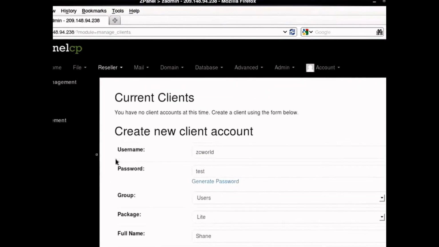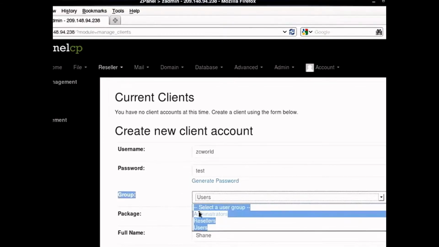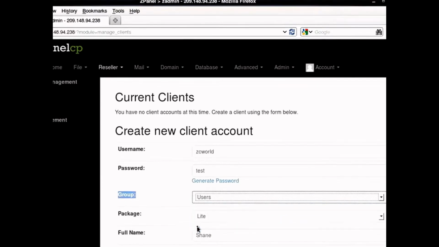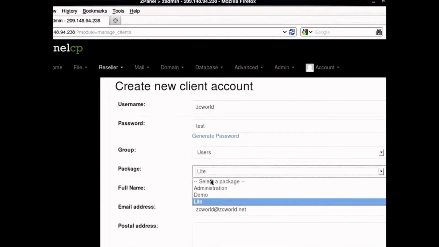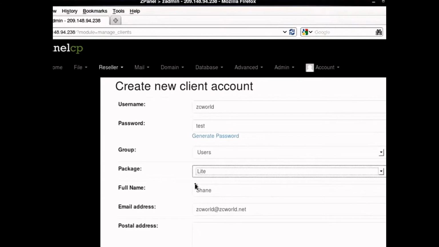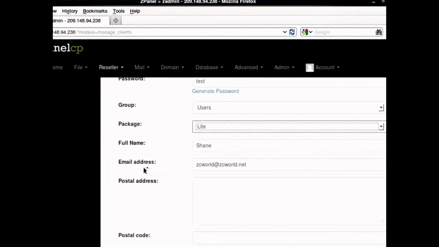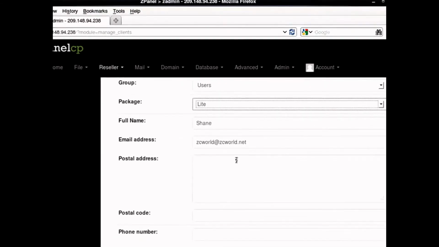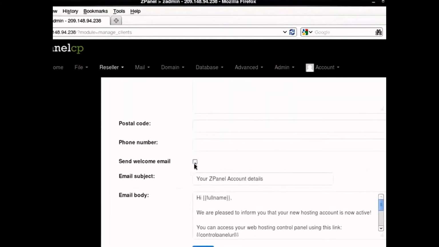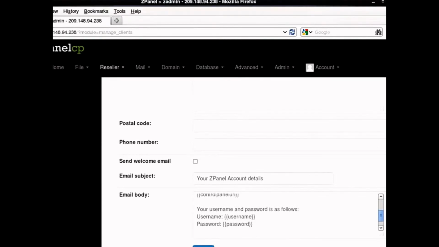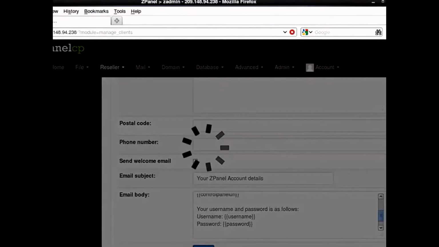Okay, you've got your username and password. You can pick one automatically or generate one. Your group, which is the users. You've got administrator level, reseller, or user. Your package levels. Your name, or their name, for the contact address. Postal address if you want to put a postal address in there. Phone number, and you can send them an email with the information like your username, login address, password, and so on. Once you're happy, click Save.